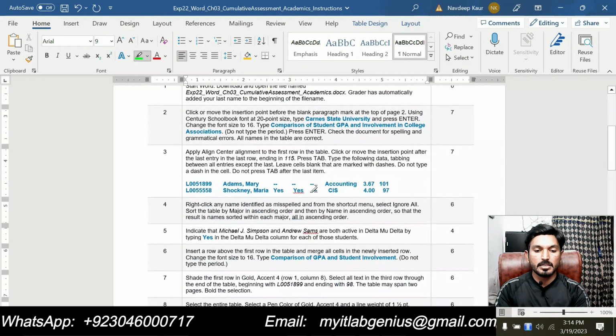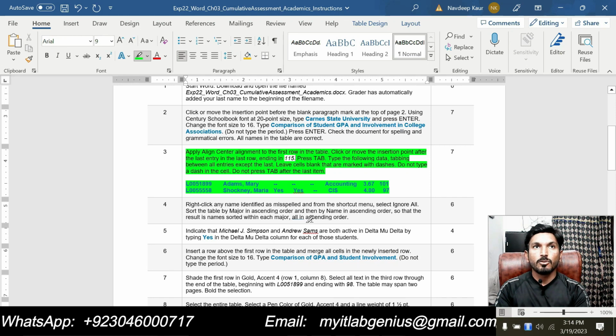Let's move to step number 3 now. In step number 3 it is saying to apply align center alignment to the first row in the table. Click or move the insertion point after the last entry in the last row. The last entry in the last row is this one, that is 115. We will click after this one and we will press enter and we will enter this data. So let's go to the document.